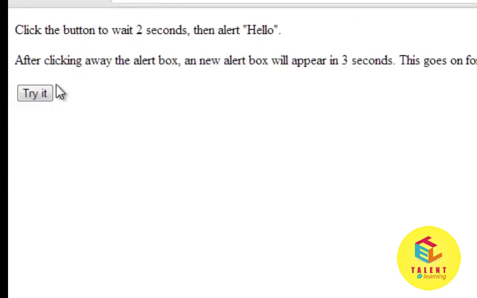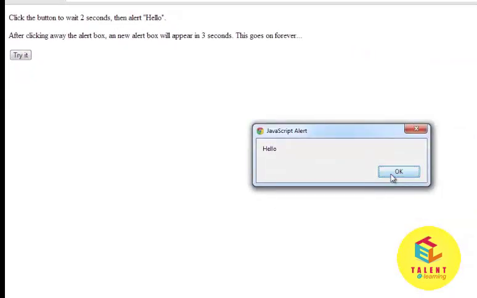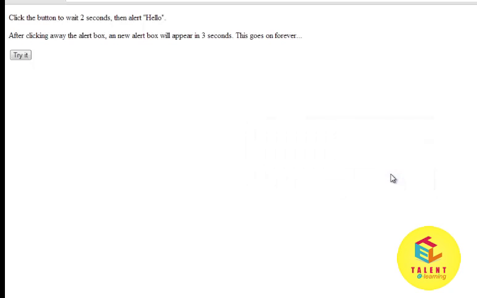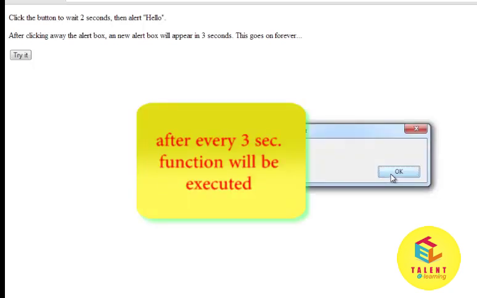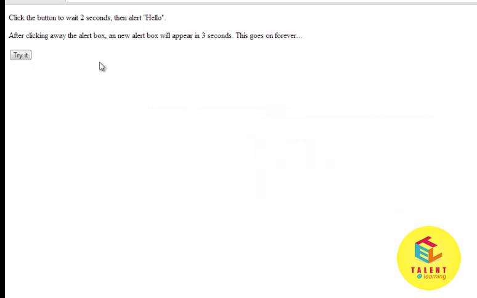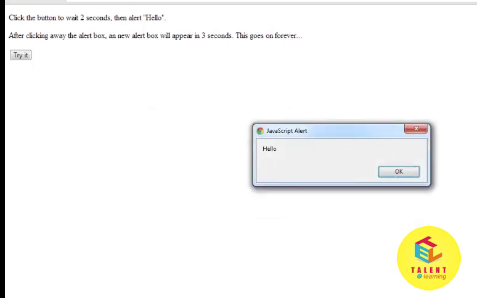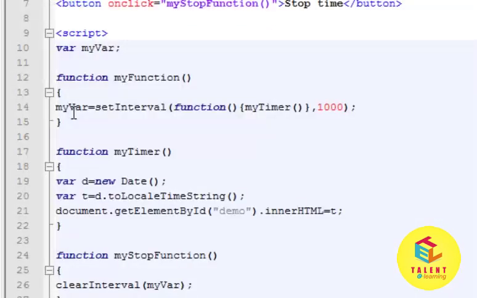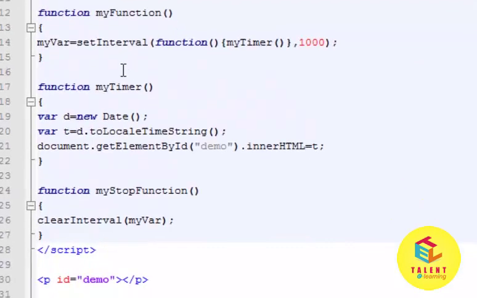So here I am going to click this button. 1, 2. So after 2 seconds the alert box is pop up. Okay. Now let's wait for another 2 seconds. So after every 3 seconds this alert box will be opened. Okay. So how to stop it? Right now I am just closing this tab to stop this execution. We can stop this by clearInterval method. Let's see how to stop this method.